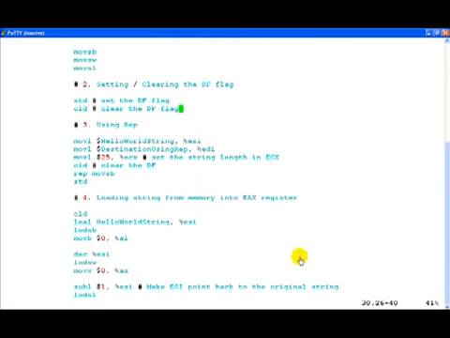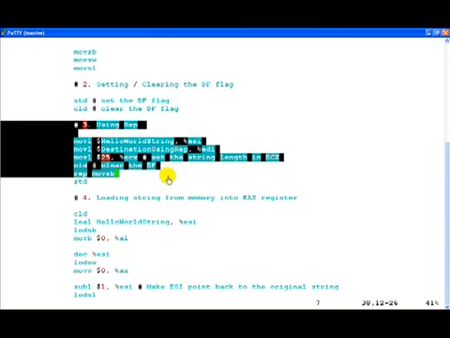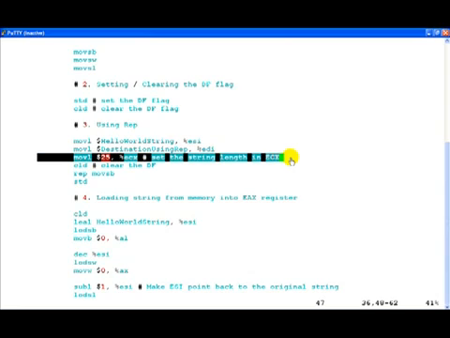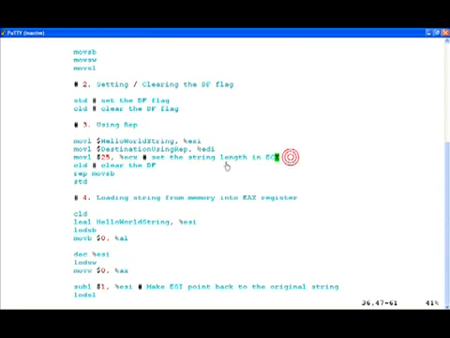Let's go back to the code. This is the third example, which is actually using REP. What we do first is load the address of the hello world string into ESI. Then we load the destination, which is the memory we've allocated in BSS, into EDI. Then we load the value 25 into the ECX register. 25 is nothing but the string length of the hello world string.